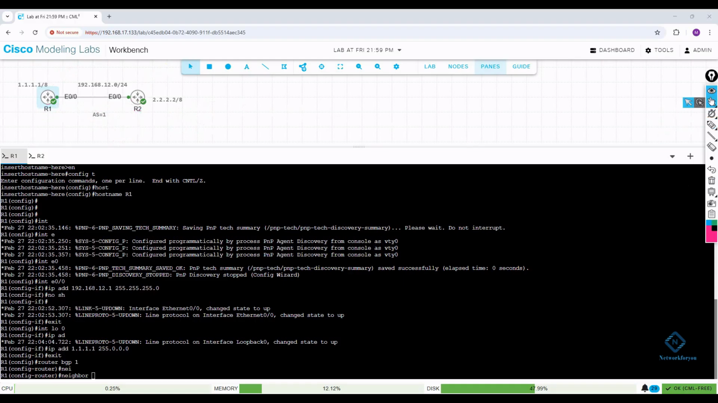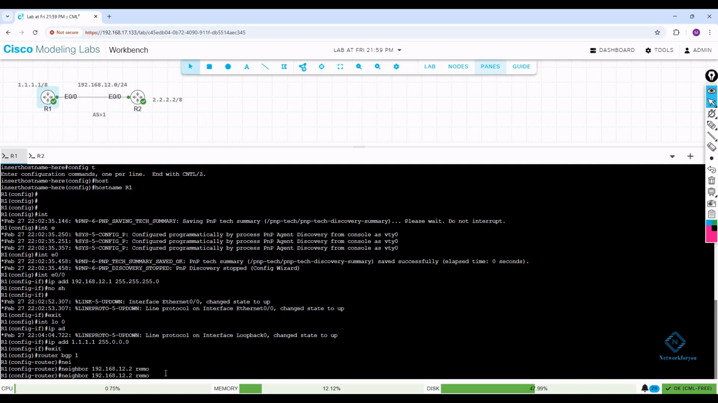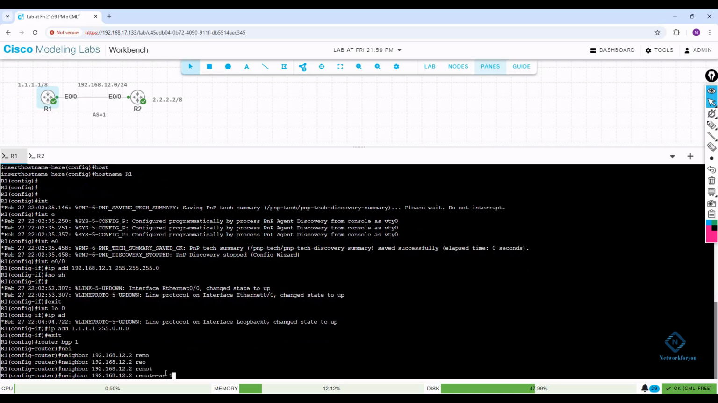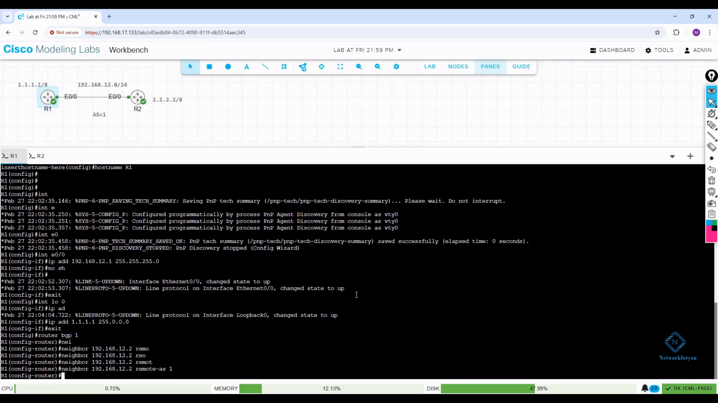So how to do the configuration: first we assign the IP, then I write here router BGP 1, then neighbor. Who is my neighbor IP? I am making the neighborship from here, so neighbor IP 192.168.12.2, and then I write remote AS. What is the AS of this neighbor? We have one only, so I wrote here 1. So this configuration is done.